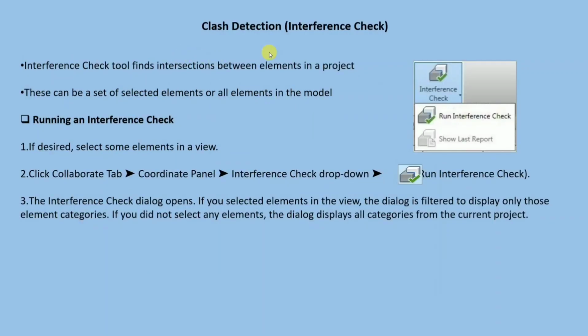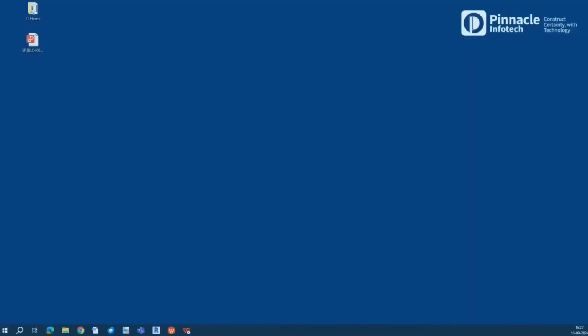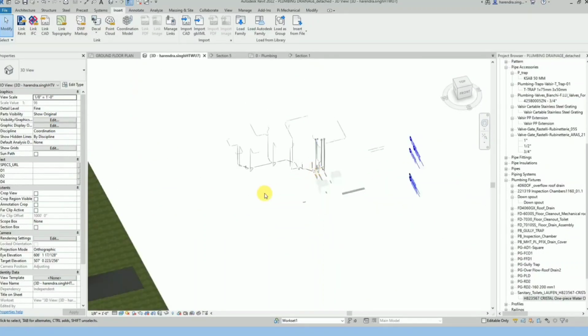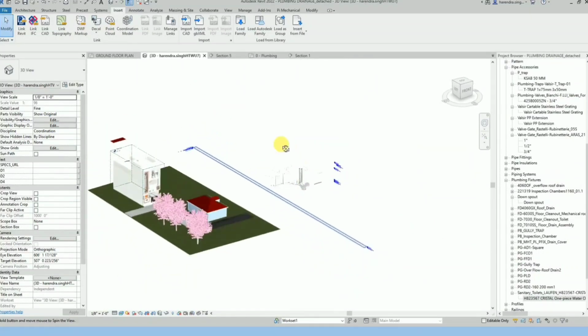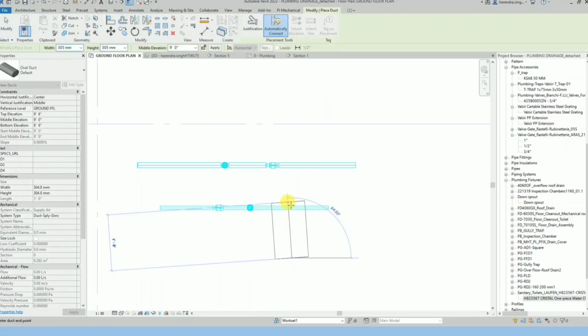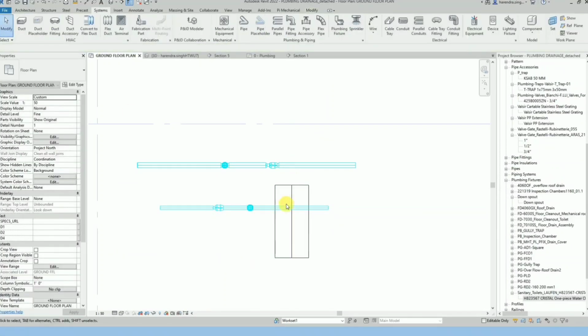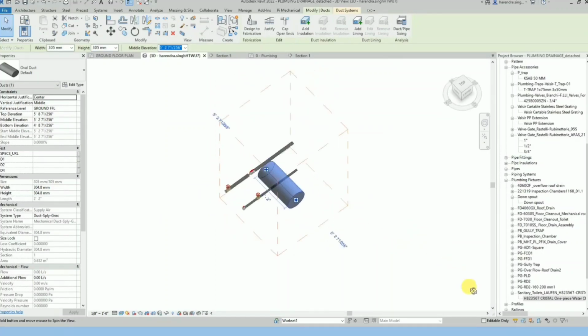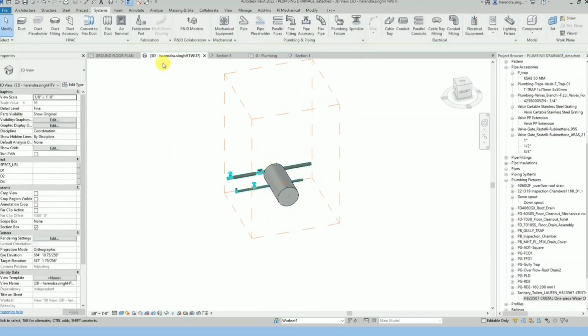Next part is our clash detection, or we can say interference check. Like if you have drawn the model for the water supply or for the drainage, or you have a multi-service model, and you want to detect the clash between services, you can use this Revit feature to detect and resolve the clash. Like here we have a water supply and we have an oval duct, and both are clashing with each other.